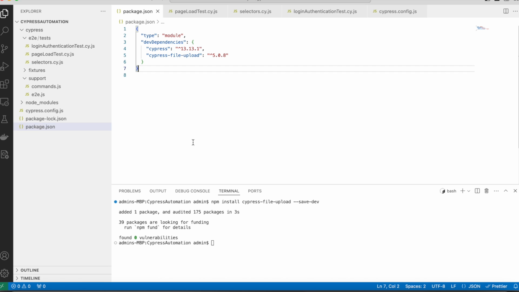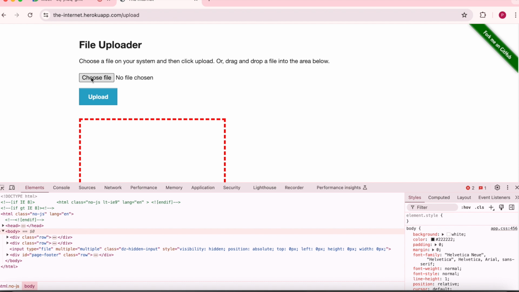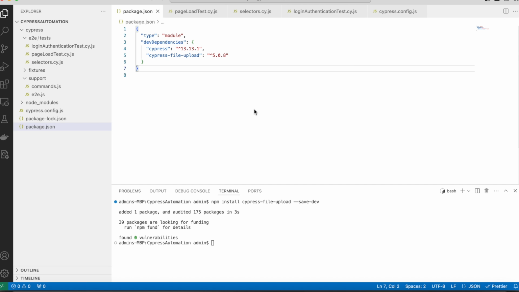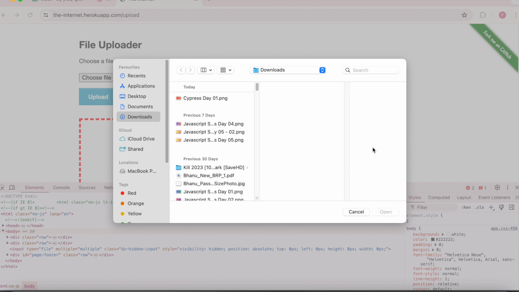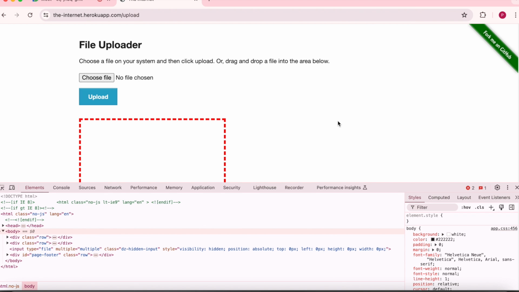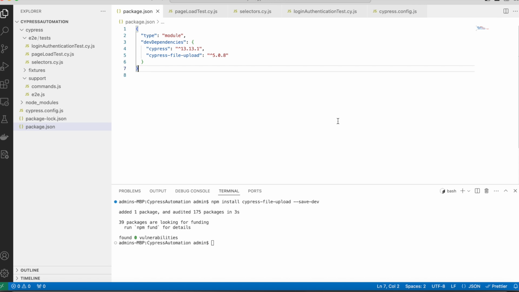Once it is done, we want to upload the file, right? We want to attach the file. So if I need to choose this and attach the file, before going there, I'm using a text file which I want to upload. Let's say we have a test file.txt.